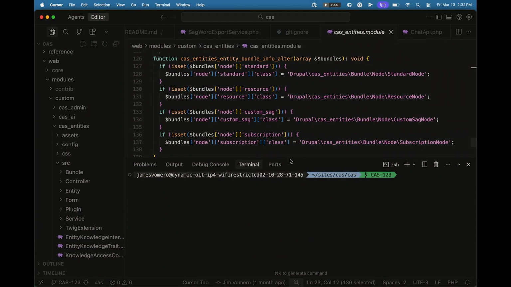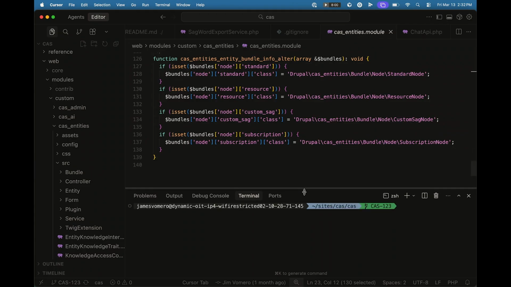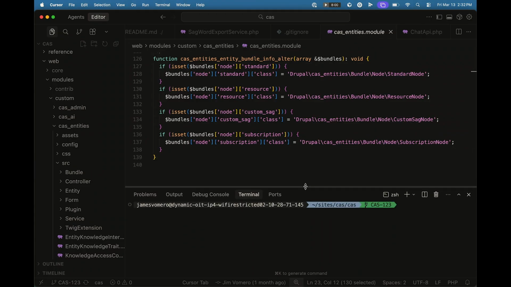It was this one. In this case, if you see a lot of examples about entity bundle classes, if you Google it after here, you're probably going to see the more traditional hook as opposed to the one I showed you before. So entity bundle info alter, where I can set classes for each one. And there's that standard content type I just mentioned. This is indexed in a search index. It has child content. The child content is called knowledge. And here's one called resource that also has knowledge. The other two don't. Subscriptions and this custom assessment guide, these are not in the search index.